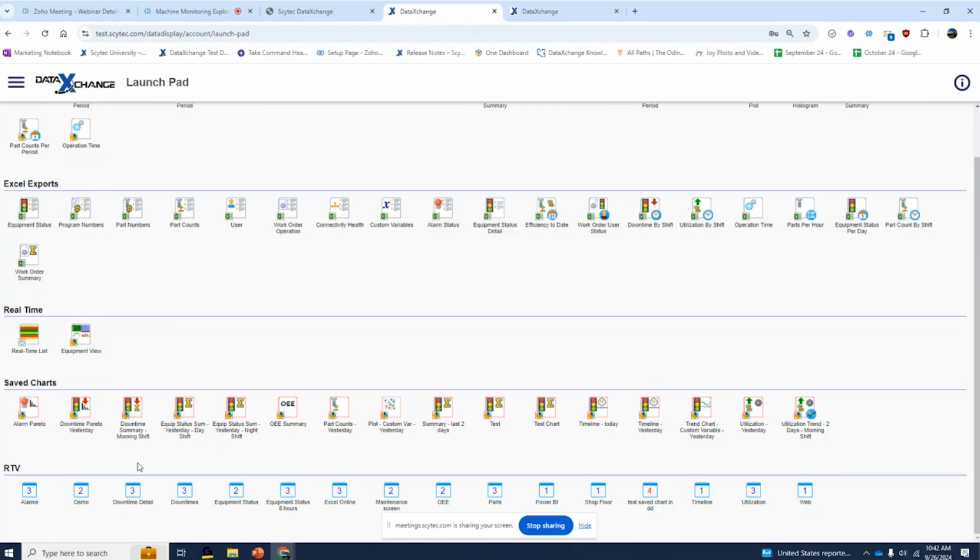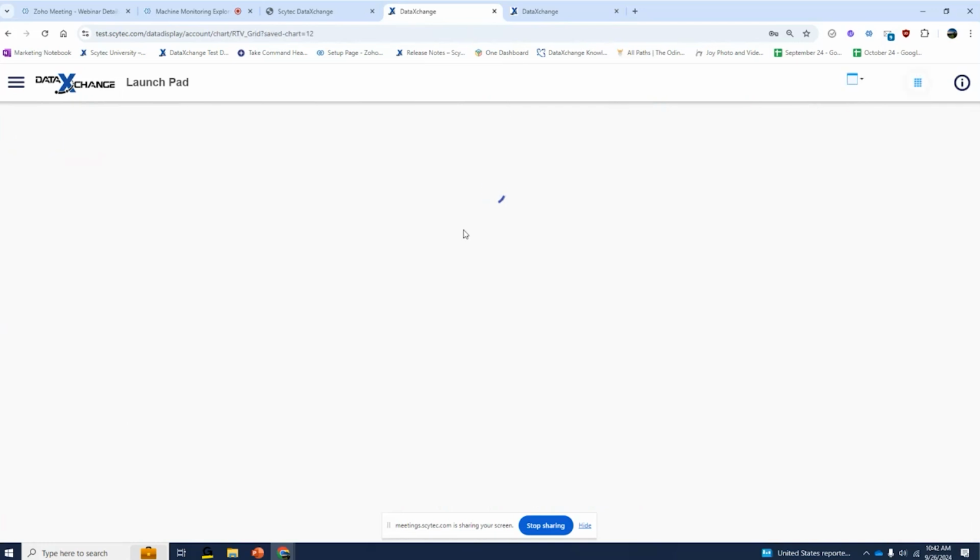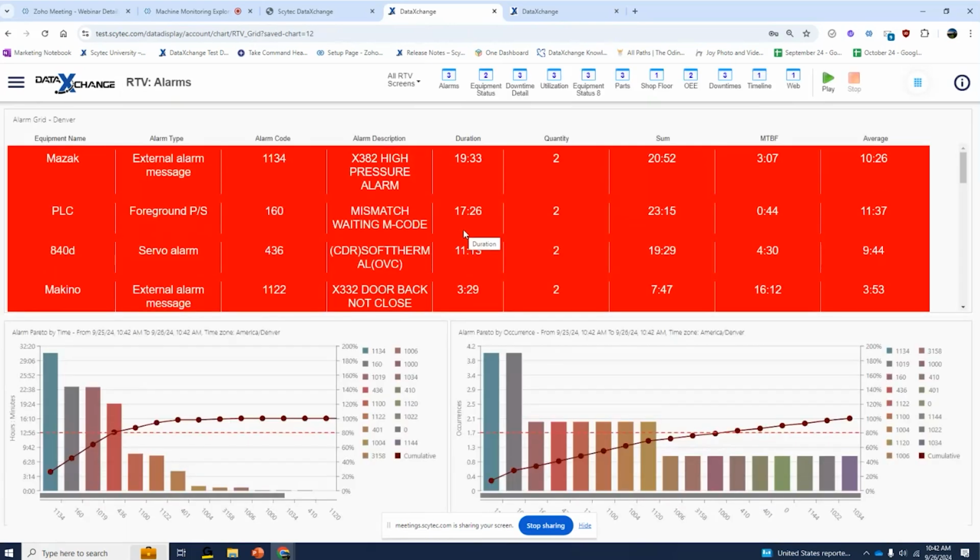And then down here at the bottom of this launch pad, as I mentioned, we also do have our real-time viewer with the ability to have the historical charts as well as real-time information in there as well. And I'll show you just a quick one here that I showed in a screenshot earlier. But this is an alarm view, and this is all of the automatic alarms, their alarm types, the codes, how long they have been in there, as well as the Paretos in there as well.